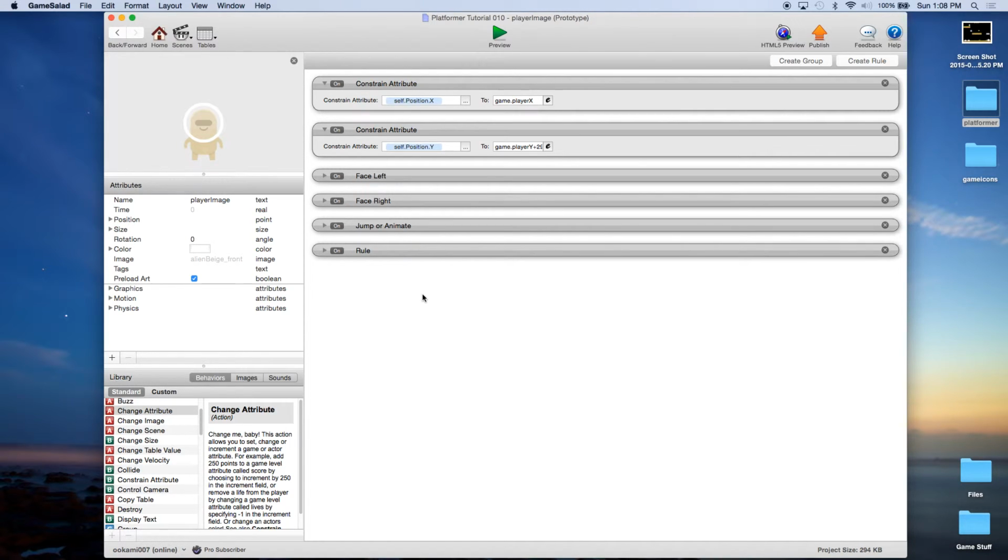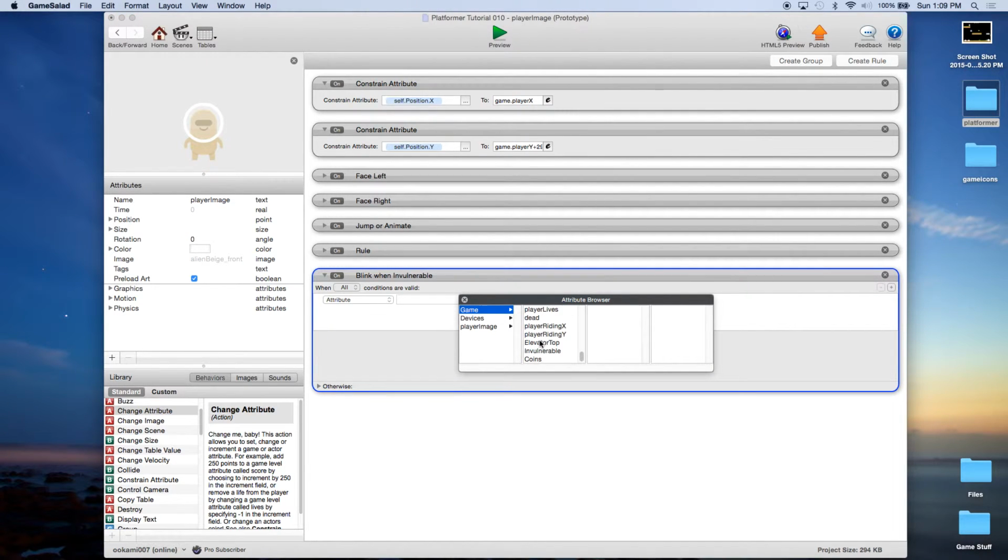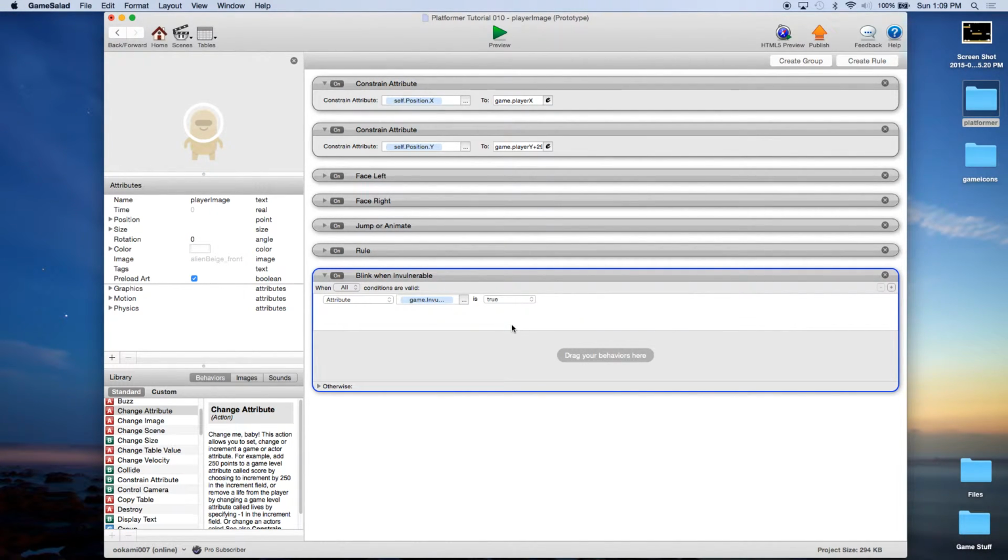So what we're going to do is we're going to say if attribute, we'll call this blink when invulnerable. So in attribute game, invulnerable is true, and that's why we had to make it a game attribute, so it was accessible from both the player and the player image actors.